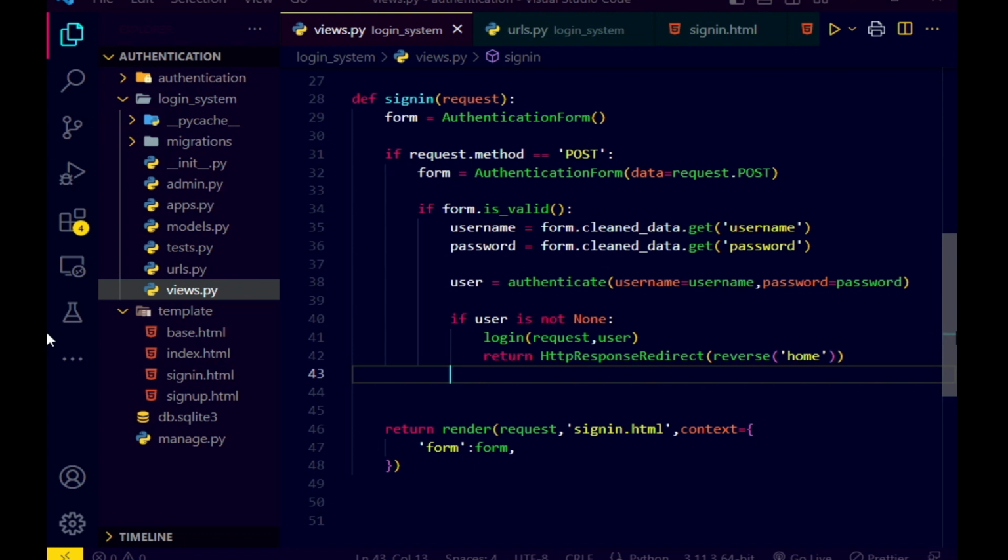So now we are done with our sign in. It is successfully redirecting to home. Now we have to work on our logout.